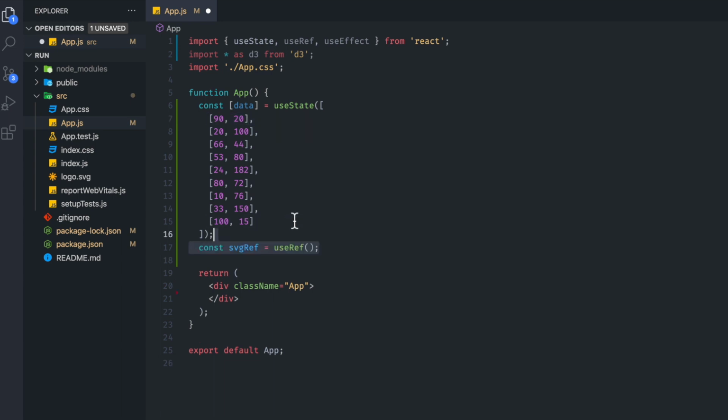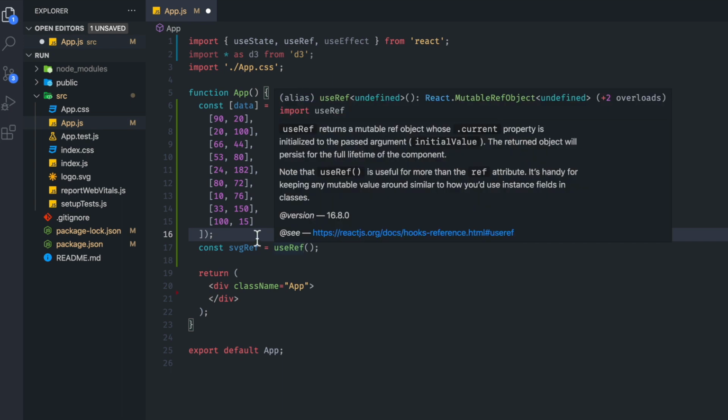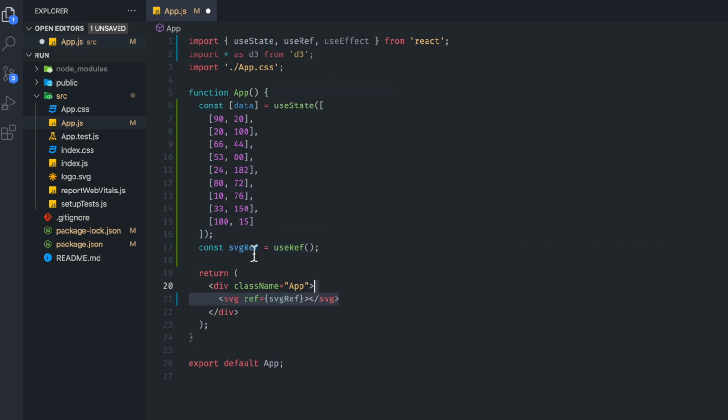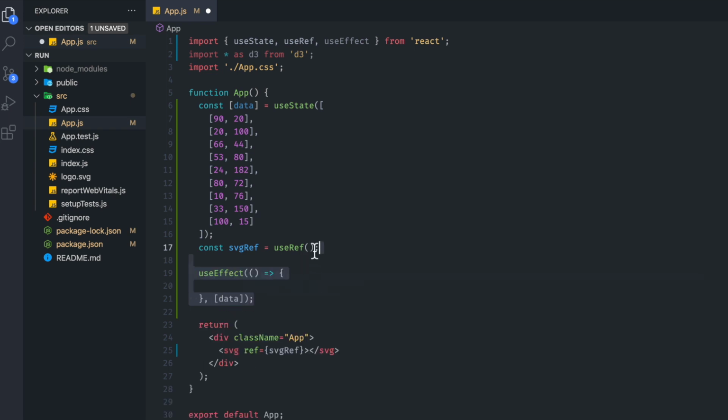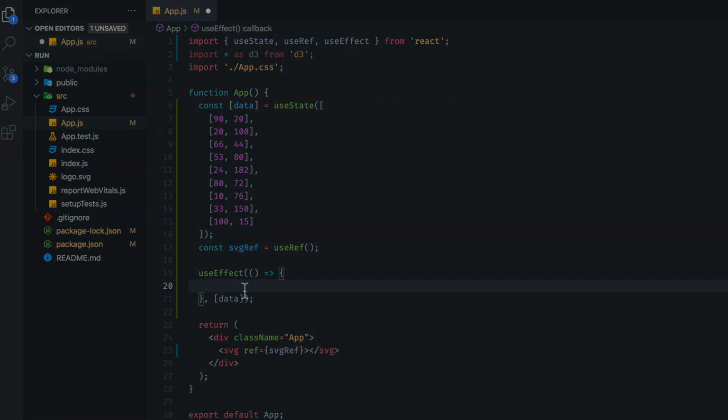From there, we are going to create an SVG ref using useRef so that we can put it into our SVG element tag in the ref attribute. And finally, we are going to create a useEffect where we have data to be bound. So anytime data gets changed, we are going to rerun the code in here. And we will be putting our SVG or D3 code inside here.